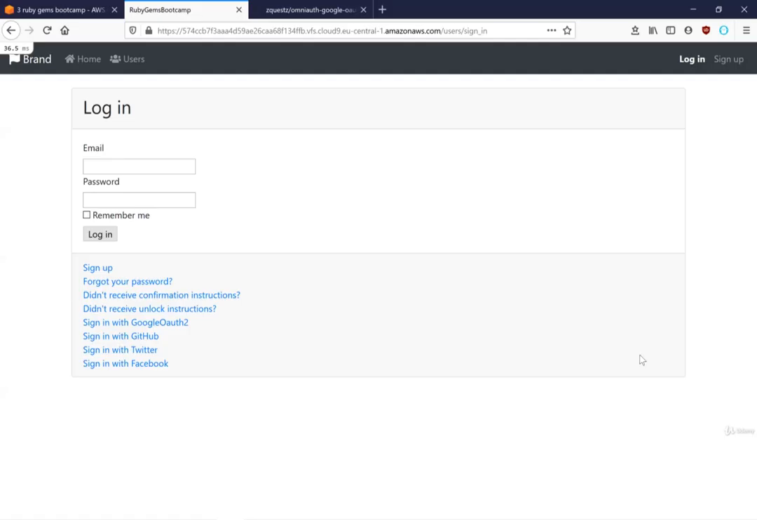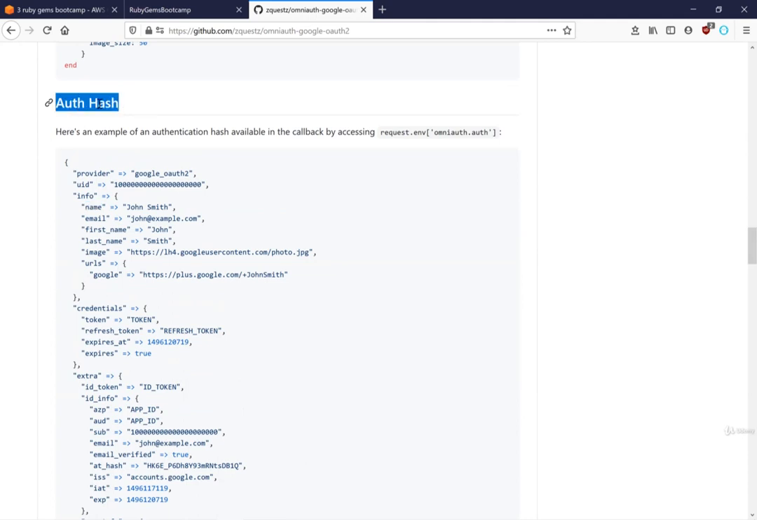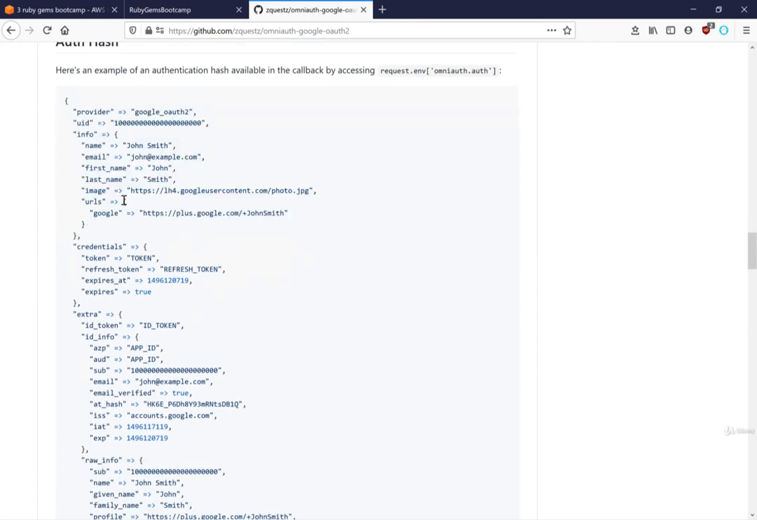Now, when a user logs in with a social account, we can save some additional information about him. For example, if we go into the documentation of OmniAuth Google Auth 2, we have this auth hash. It is all the information we receive from the social media account when the user is being signed in. We get the provider. It's basically the name of the social strategy that is used to log in. We get the UID. It is the unique ID of the user in this social provider.